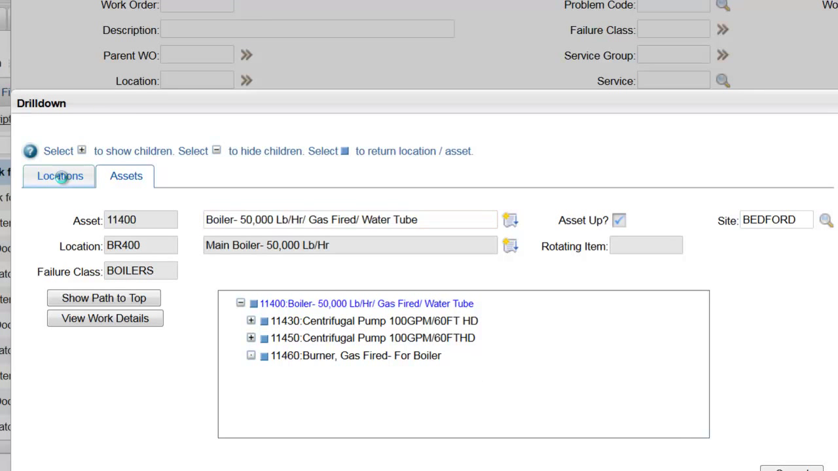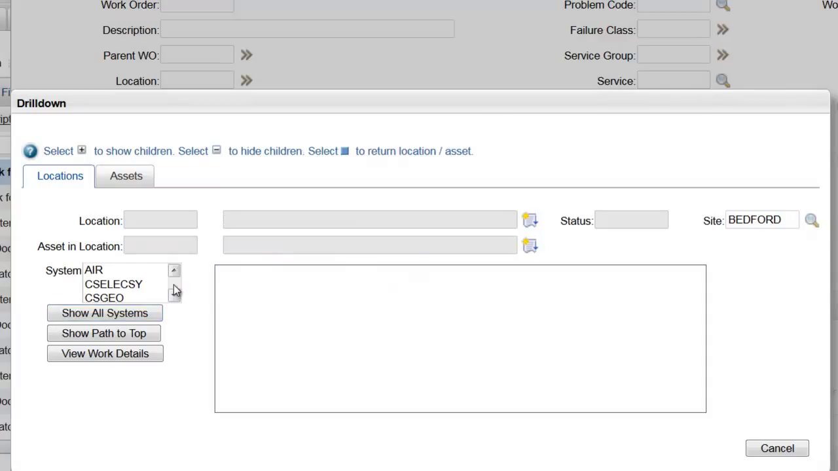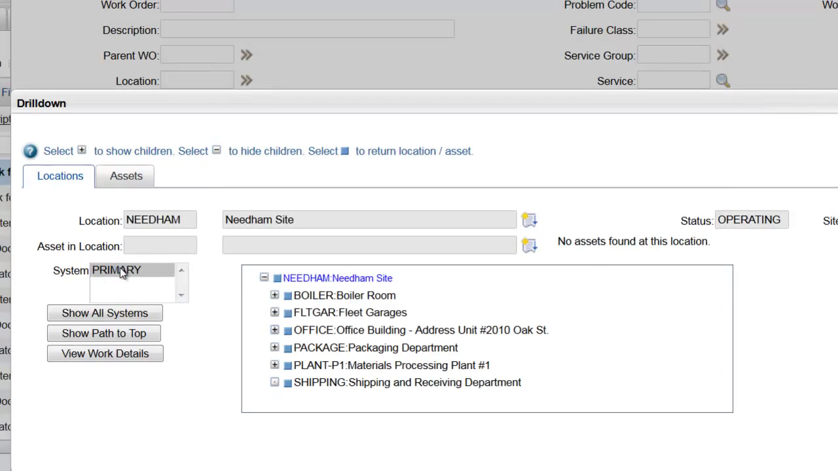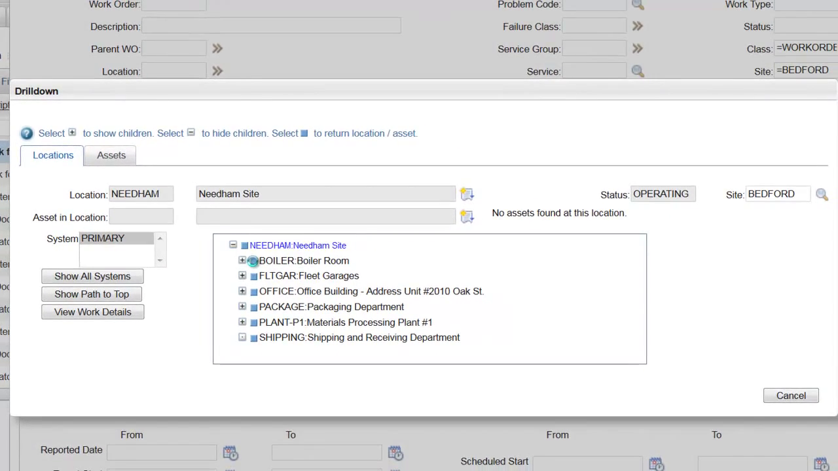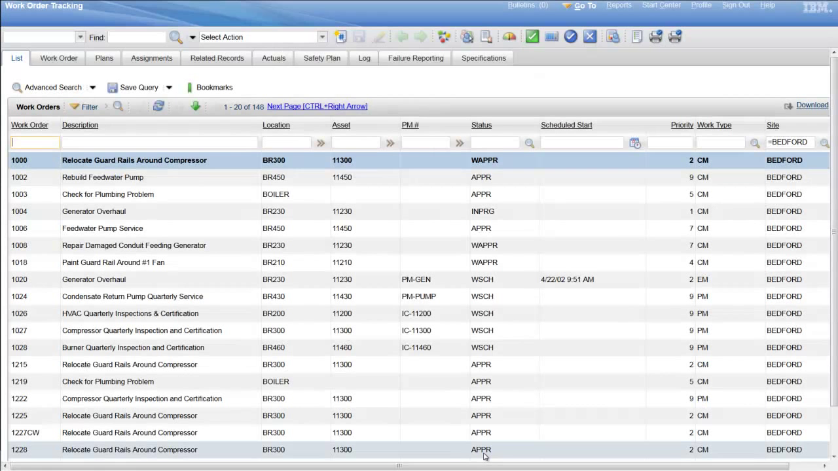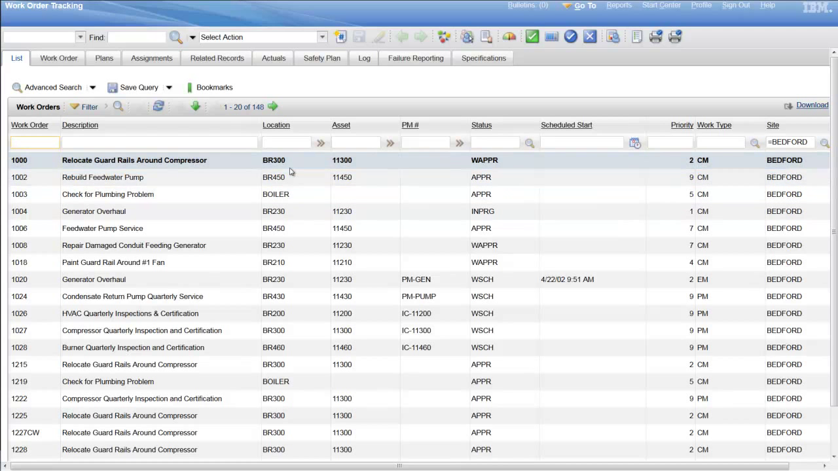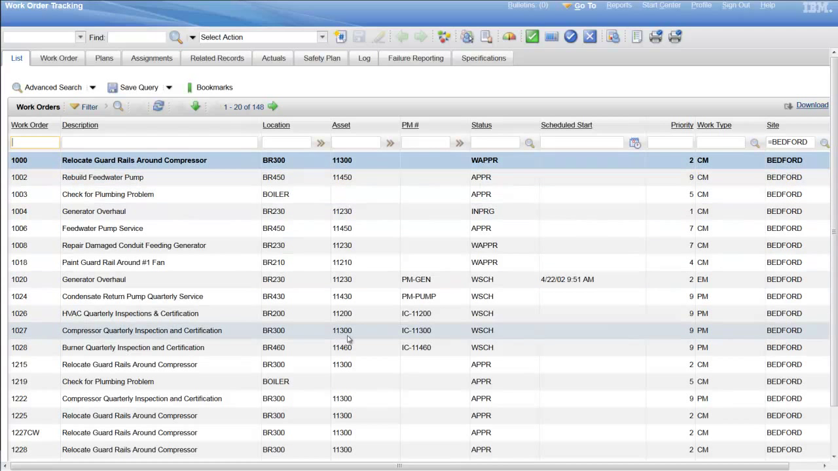So when I choose to select the boiler, which of course I have now lost because of a search, so let me get back here to my primary system, and there's boiler. Lands in the search hierarchy, and I can hit find. Now instead of 11 work orders, I get 148, so a much larger number. But as you can see, my boiler is still here, and then locations and assets that are at child levels and associated in the hierarchy with the boiler are also displayed.